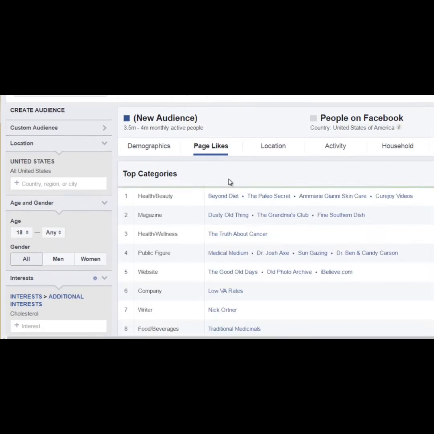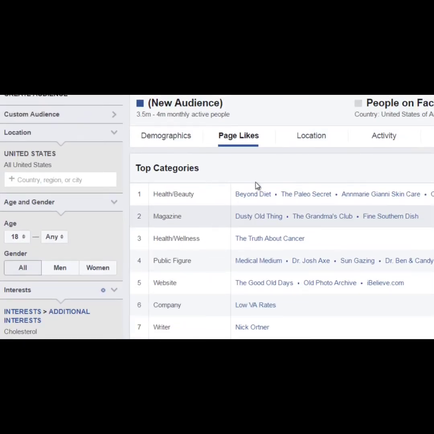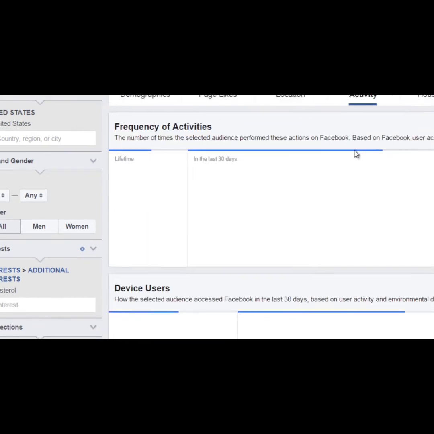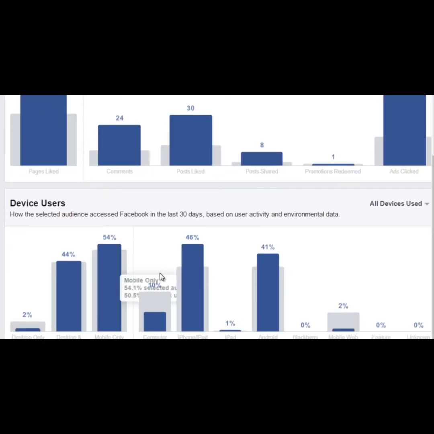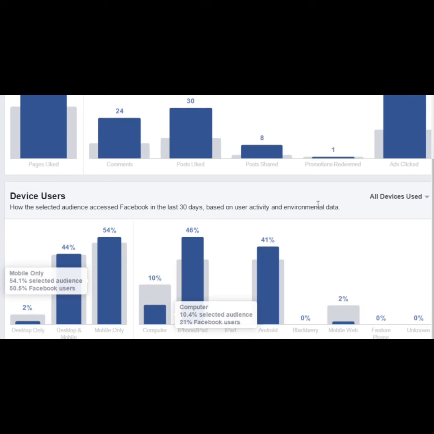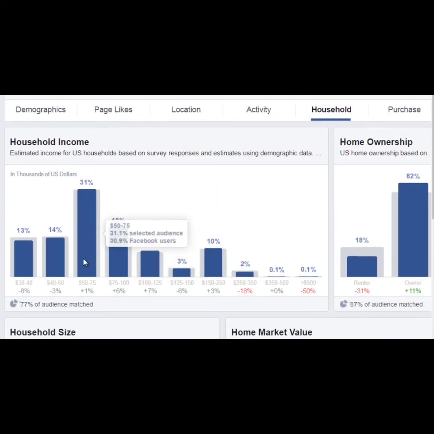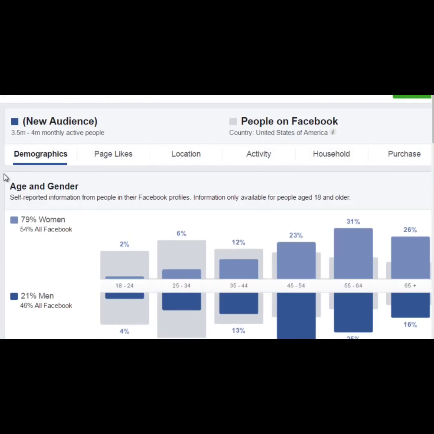Page likes, what kind of pages do they like? A lot of health and beauty, magazine, company. Location, where are they located, top cities, top countries, top languages. The activities, how active are they? We can see they use desktop, but most of them are using mobile phones, and a lot of page likes. They're clicking ads, household income. We can see their purchase behavior and all of that. So what this is simply doing is painting a picture of who that might look like.